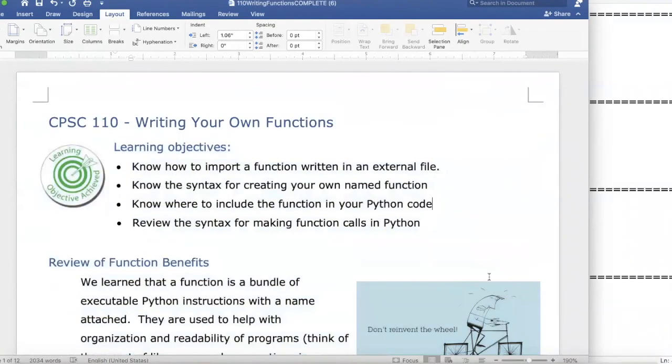At this point, you should know how to import a function written in an external file, know the syntax for creating your own named function, know where to include the function in your Python code, and you'll be familiar with the syntax for making function calls in Python.